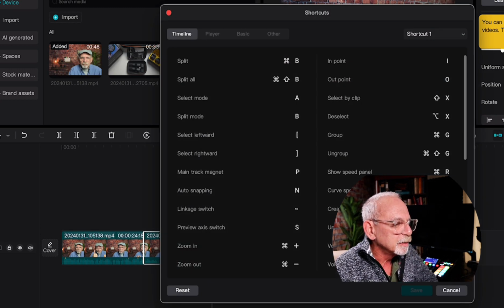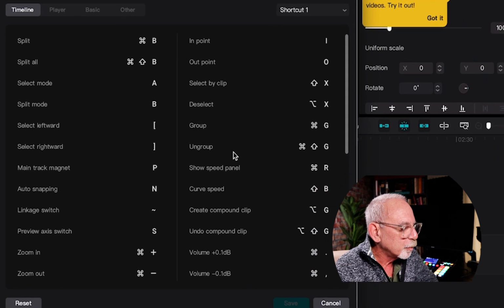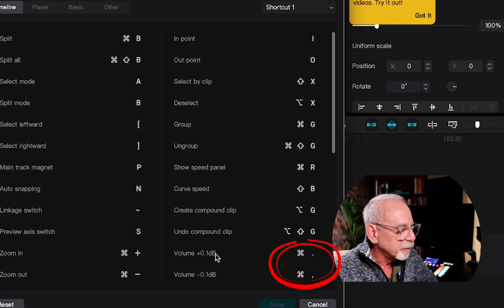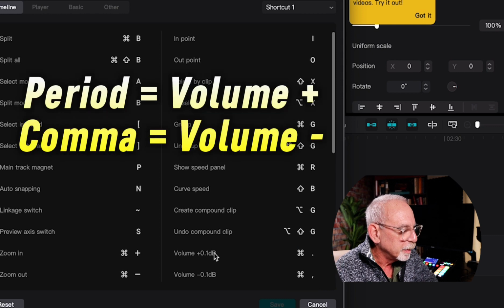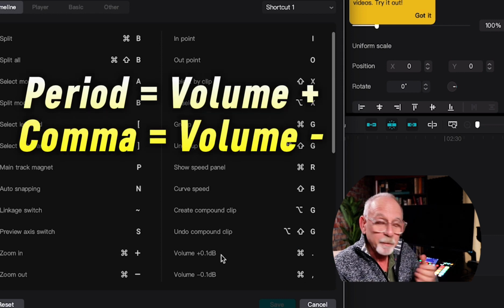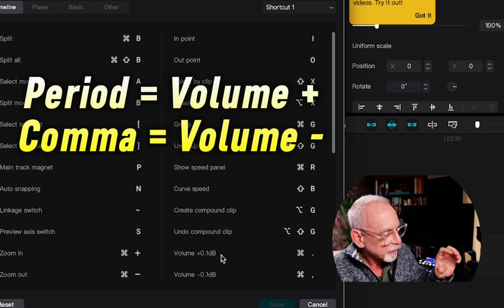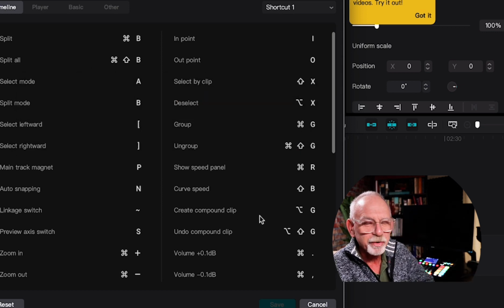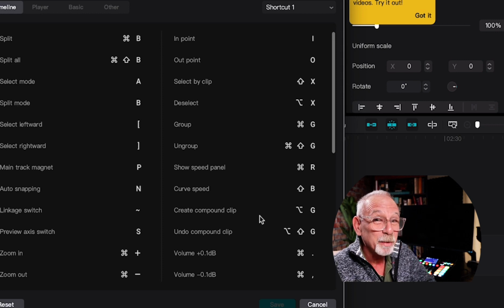Let's go back to shortcuts. After group and ungroup, you have these volume buttons at the bottom. This is the last one I'm going to be discussing for today. You can get into these. These are all shortcuts on your keyboard that are going to make your workflow so much faster, so much easier. It's going to be hard to believe.